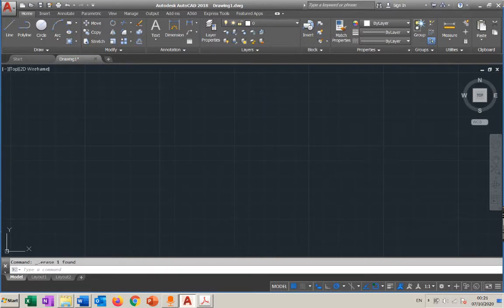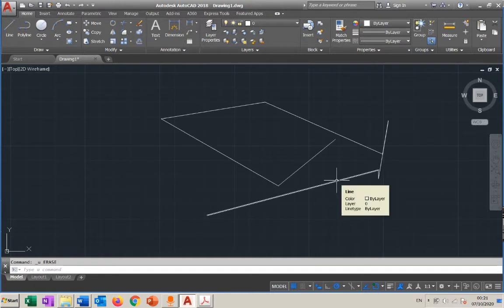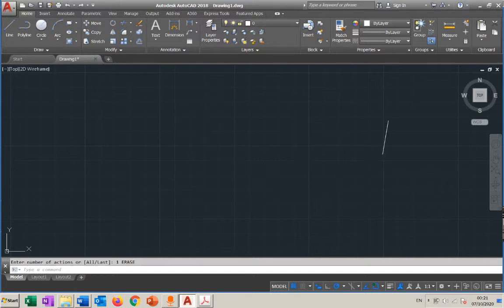Yes, Control Z will bring back what we deleted. Let's say we made a mistake. Yes, there is an undo here, or you can just simply use Control Z. Undo is going to bring back what you did, one step back.